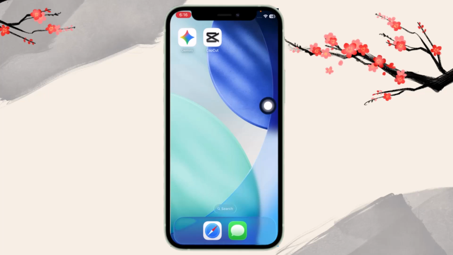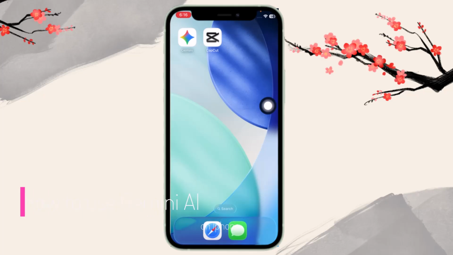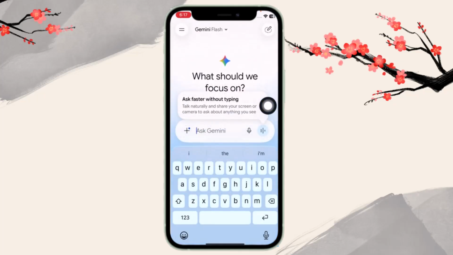So in today's video, I'll show you how to use Gemini AI on iPhone. So if you want to chat with Google's AI assistant on your iPhone, just follow along. First, open App Store on your iPhone and search for Google Gemini and download the official Gemini app. After that, open the app and sign in with your Google account. Now you'll see a chat screen where you can start typing your questions.